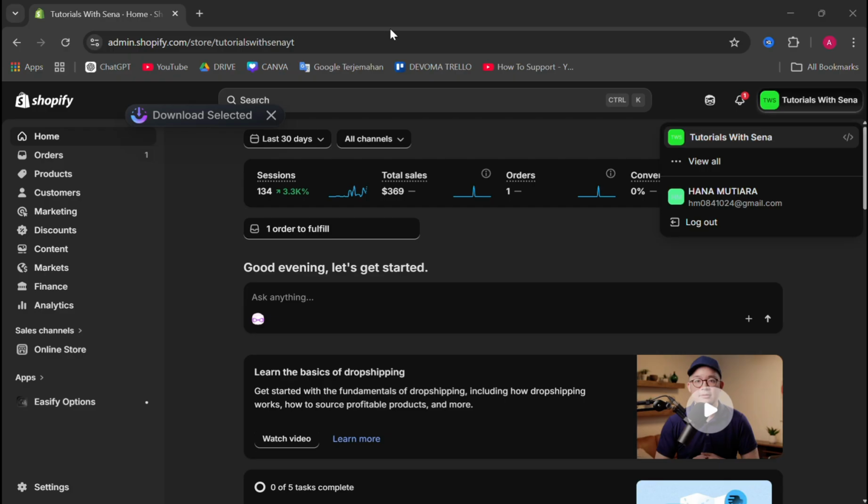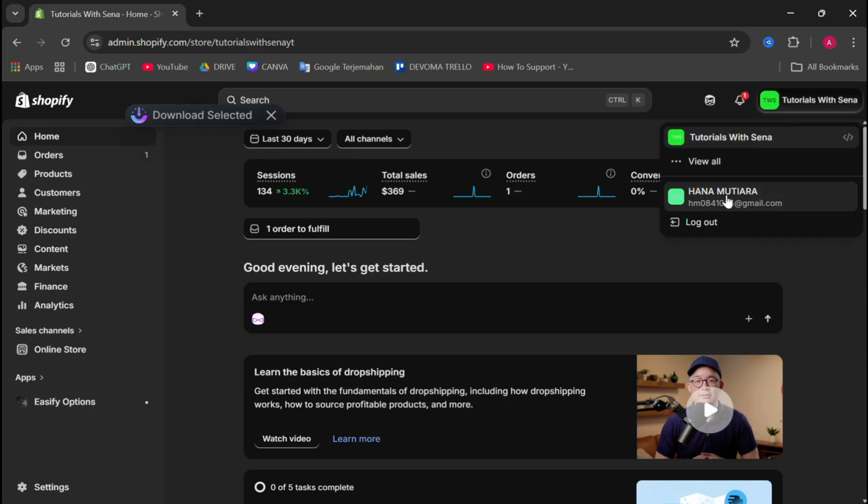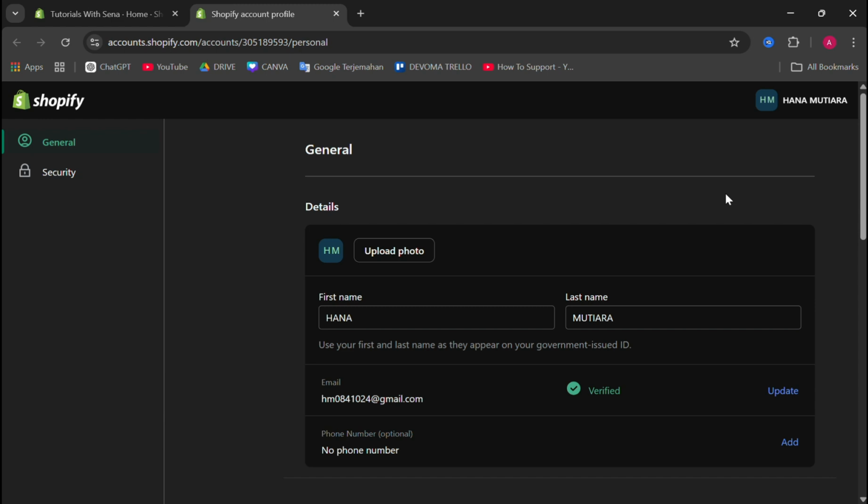In today's video, I'm going to show you step by step how to see login devices in your Shopify account. It's going to be a very easy and simple step. First, you have to log into your Shopify account, and then in the admin dashboard, you can navigate to the top right corner here. You can click on it, and then you can click your account here, and you will be redirected to the general account setting.